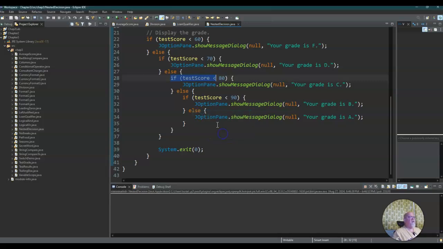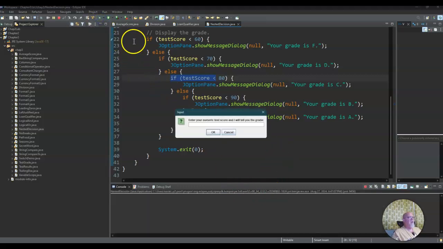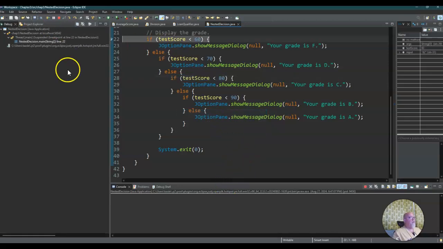Now let's put a breakpoint right here on line 22. This is where it checks if test score is less than 60. Do a right click and click toggle breakpoint. And I'm going to click on the debugger, the little bug icon. And it's going to stop again. It's first going to ask for a score, and then it's going to go into the perspective. I'm going to type in 82. Click OK. Now it automatically goes into the debugger perspective.